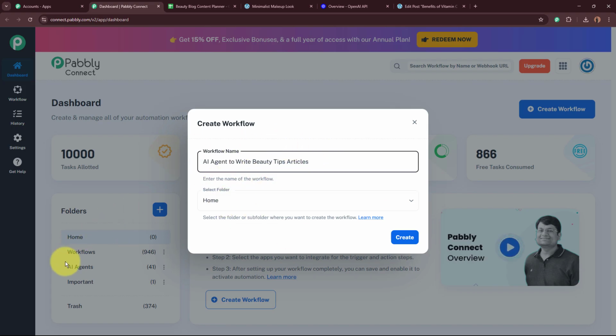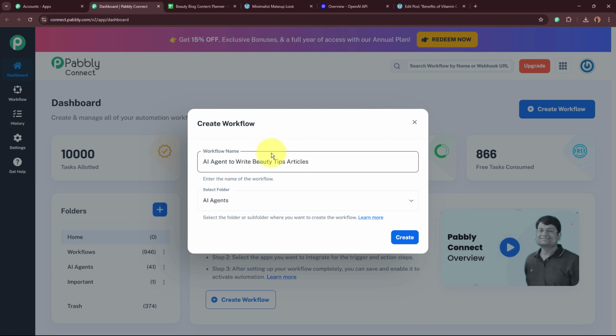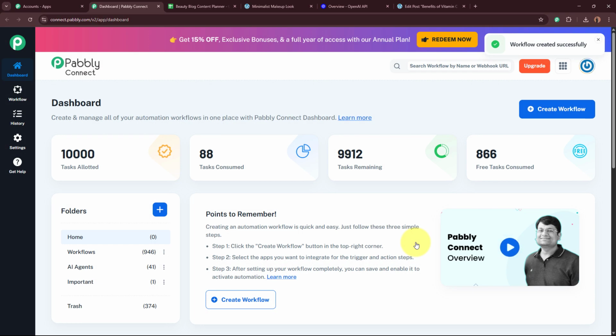And for the folder, on the left side of my screen, you can see I've created these many folders in my Pabbly Connect account. And from these folders, I'm going to select a specific one in which I want to save this workflow. For that, click on this drop down. These are the folders from which I'm going to select AI agents as the folder I want to save this workflow in. After giving the name to the workflow and selecting the folder, I'm going to click on this create button in order to create a workflow.